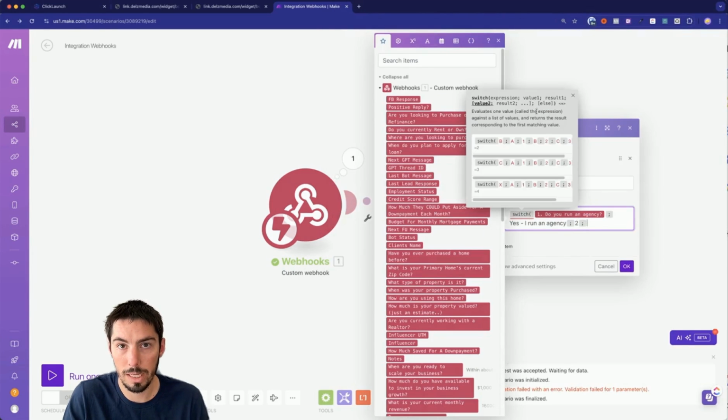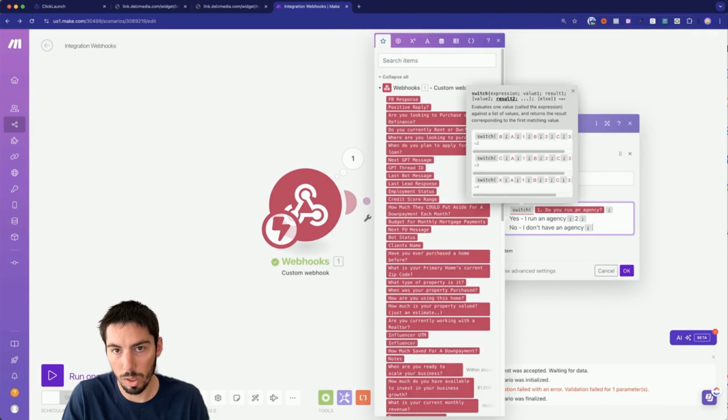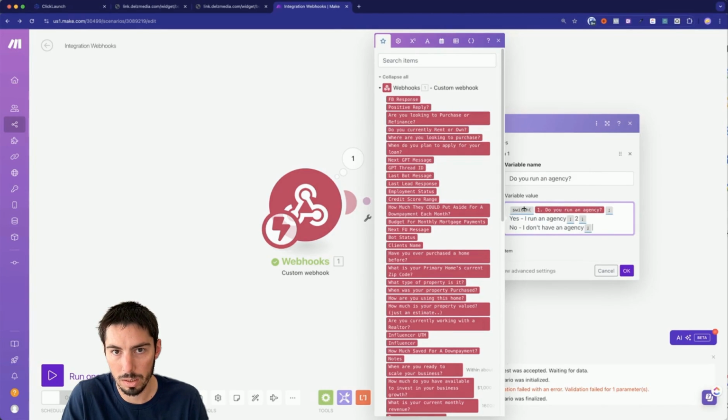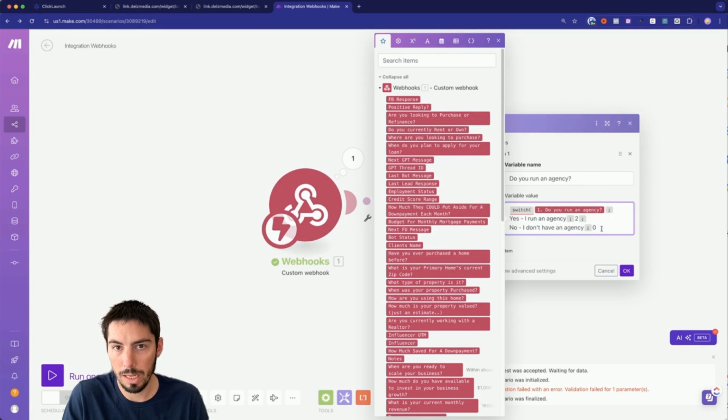Put your semicolon. Now we're on value number 2. So value number 2 is going to be, no, I don't have an agency. Here, what I want that output to be. Let's go back and see what I want the output to be. The output I want it to be 0. See how the result is 0. And then in this case, now I can just close the parenthesis.